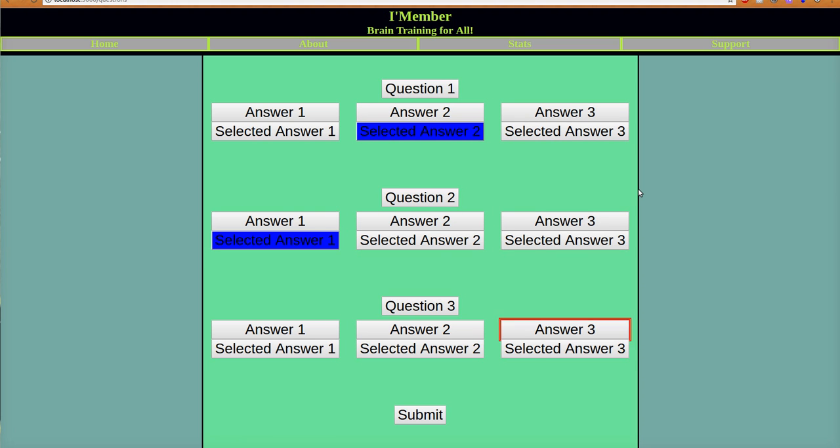Question 2, Answer 1 selected. Question 3, Answer 3 selected. And now once you've finished selecting your answers and listening to the questions, you would go to the submit button. At this point, if we had selected a lesson longer than length 1, we would go into immediately hearing the next prompt and answering those questions. Currently, I just have it set up for multiple choice questions, as you can see here.